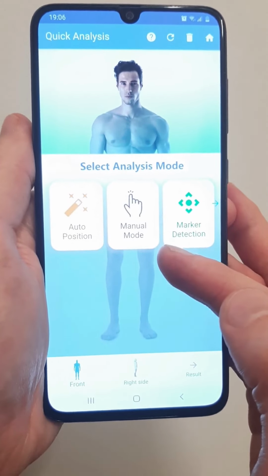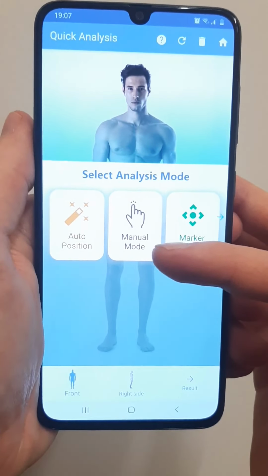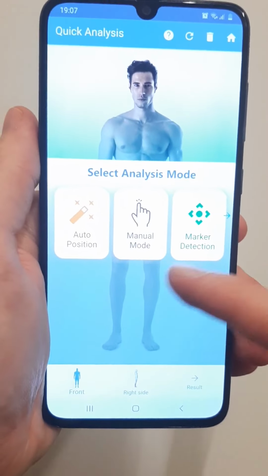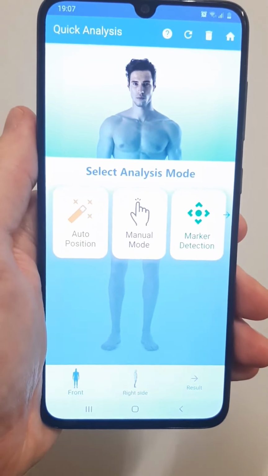In manual mode, you start with a blank photo where you have to put each marker one by one. In auto positioning, APECS will preset all the markers on the photo and you'll have to reposition them to their correct places. And in marker detection, you put markers on the person's body, and then the APECS app will recognize those markers from the photo and automatically position them. So let's start with manual mode.